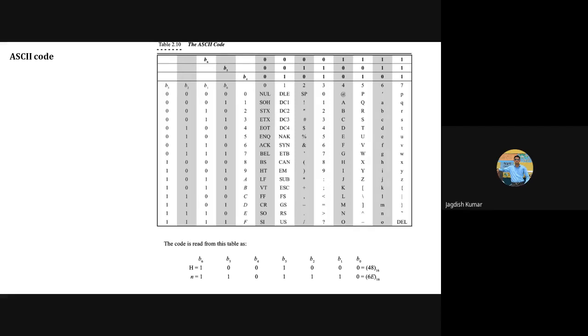Fine. So how to read this table is something like this. Let us take a simple example of H. It is a system of how many bits? 0, 1, 2, 3, 4, 5, 6 bits. So it is a combination of 7 bits, and they are written as B0, B1, B2, B3, B4, B5, B6. Now, how to identify the values for B1, B2, B3, B4, B5, B6 is something like this. Let us see capital H here.